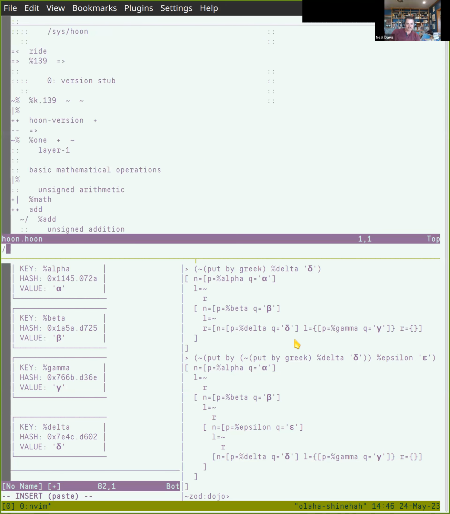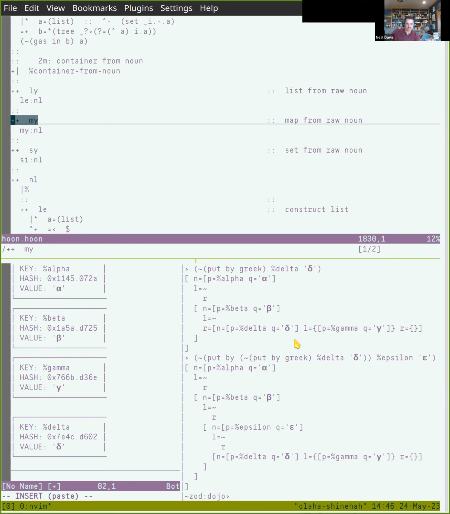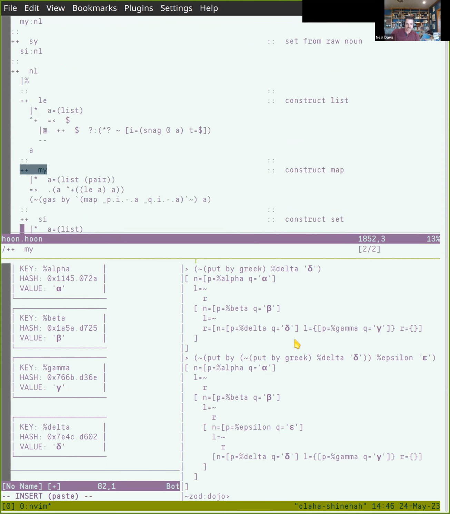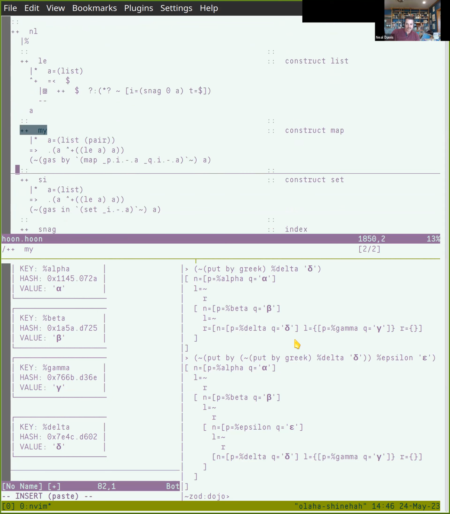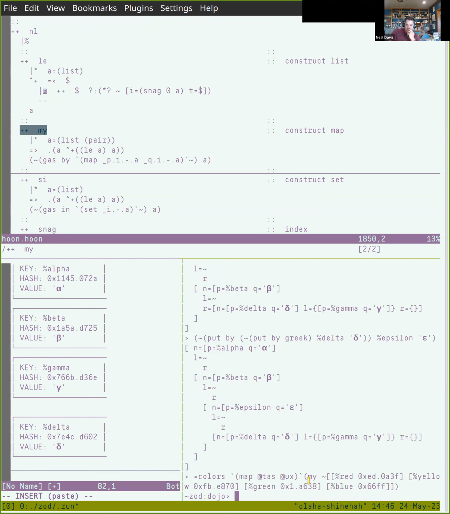All right, back to Hoon. We're going to look at my, which is our map constructor. You will recall, let's see, I think I used an example of my earlier, didn't I? With colors, maybe. Yes, so my accepts a list of pairs and produces a map. It will infer the type wrong because it will infer it as a union of red, yellow, green, blue, but that's just because that's term peculiarity there.